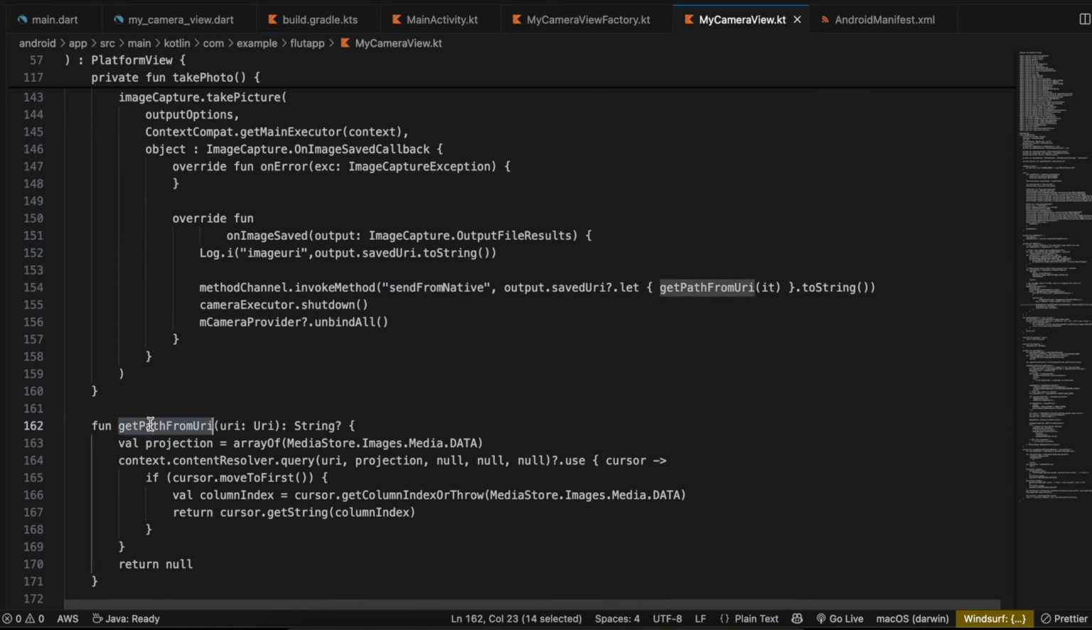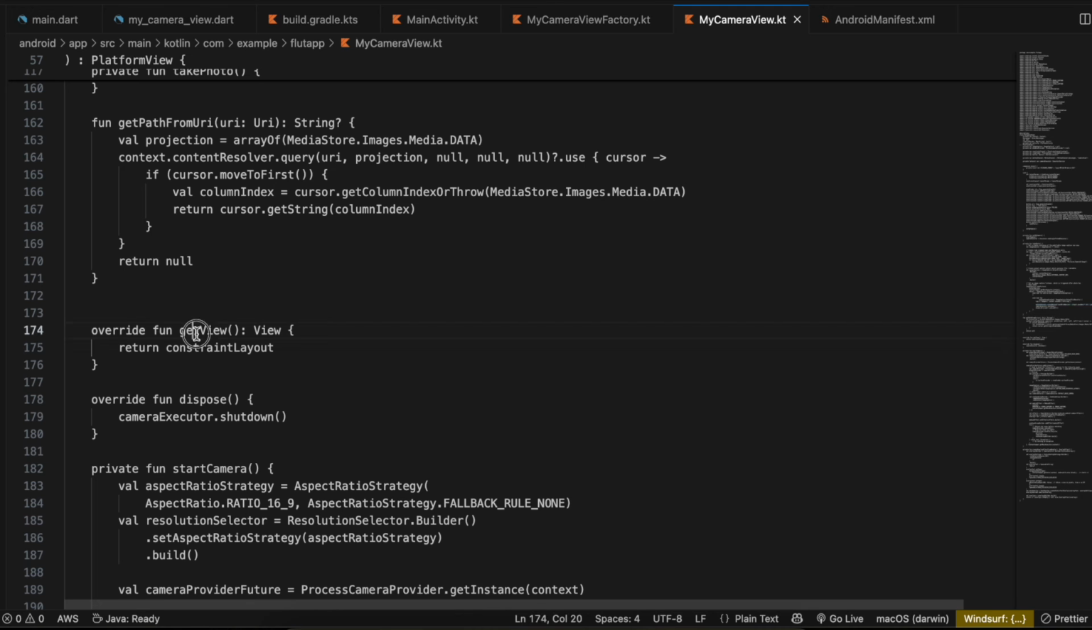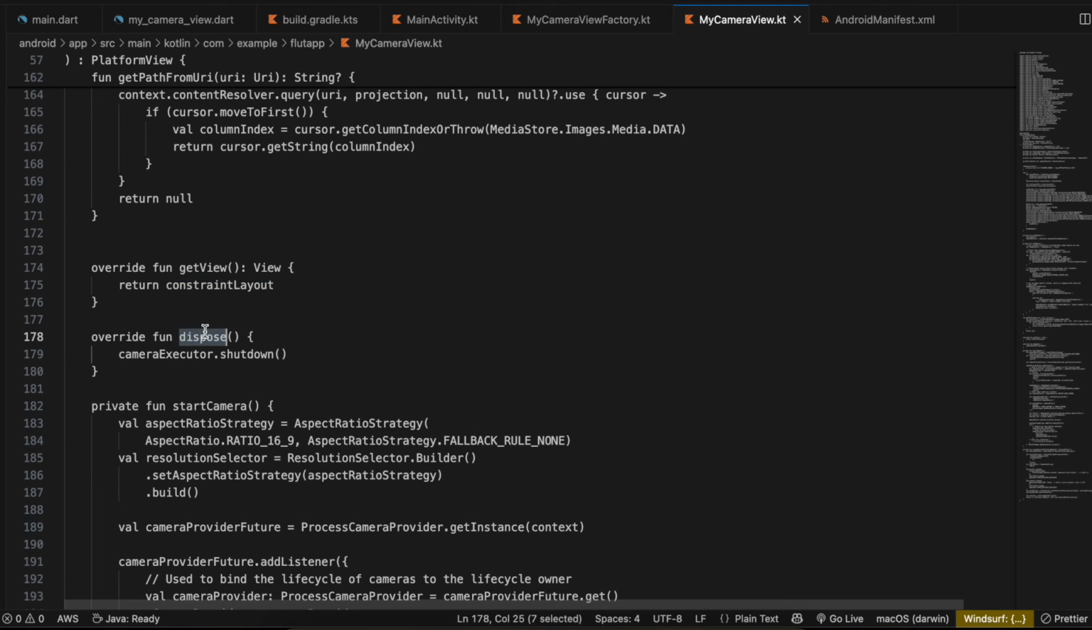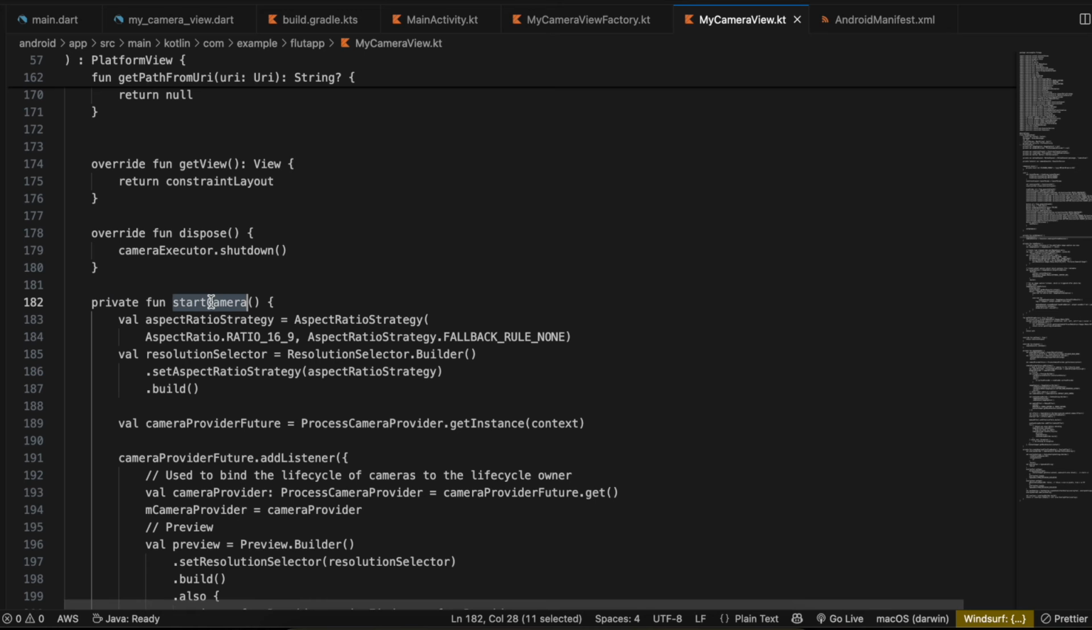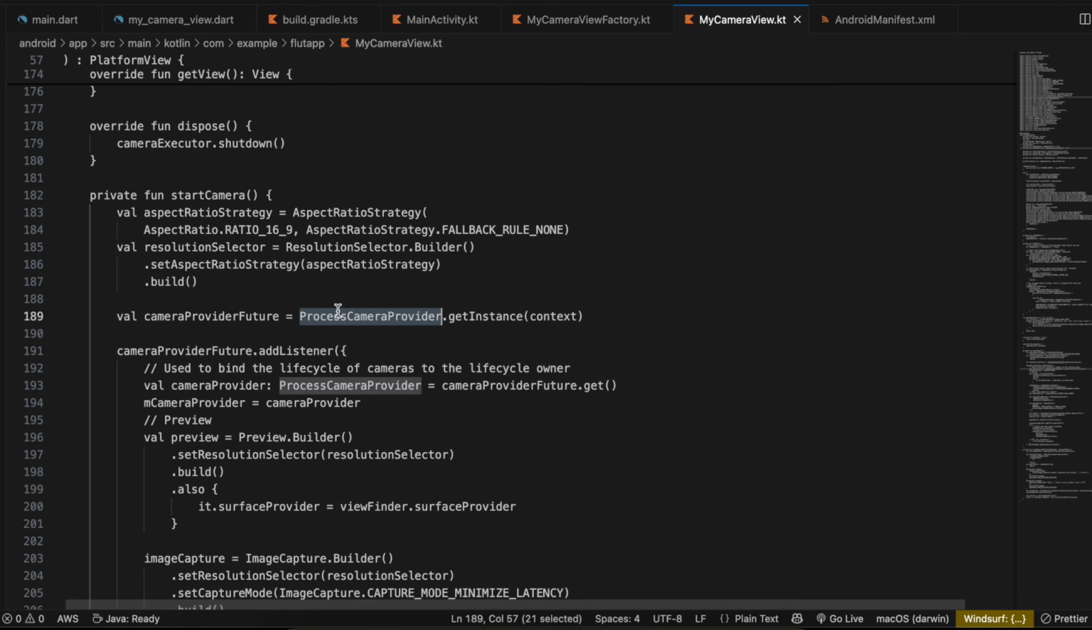And here is one helpful method just to get the URI of the saved image, which we are using over here. Then here we override get view, returning our constraint layout, and override dispose where we shut down our camera executor. We have our start camera as well where we do aspect ratio strategy as well as resolution selector. Then we do process camera provider dot get instance.